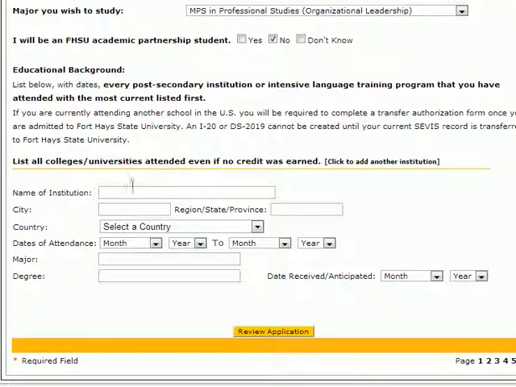Your background, this is where you're going to say which universities you attended, city, dates of attendance, what your major was, what degree you received, and when you received it. We want you to list all of the colleges and universities you attended, even if you did not get credit there.